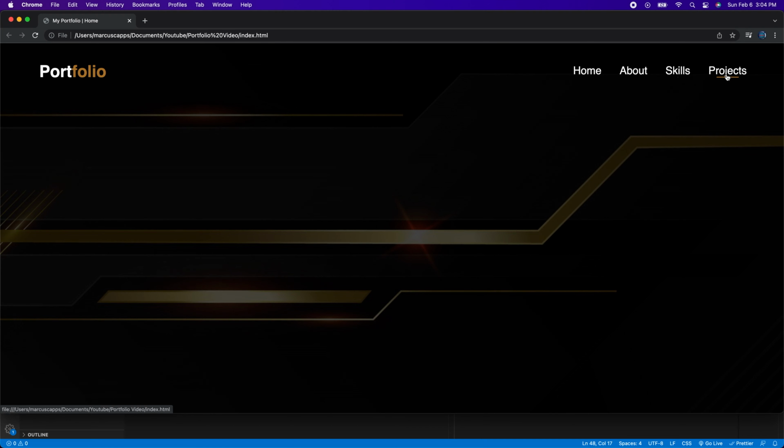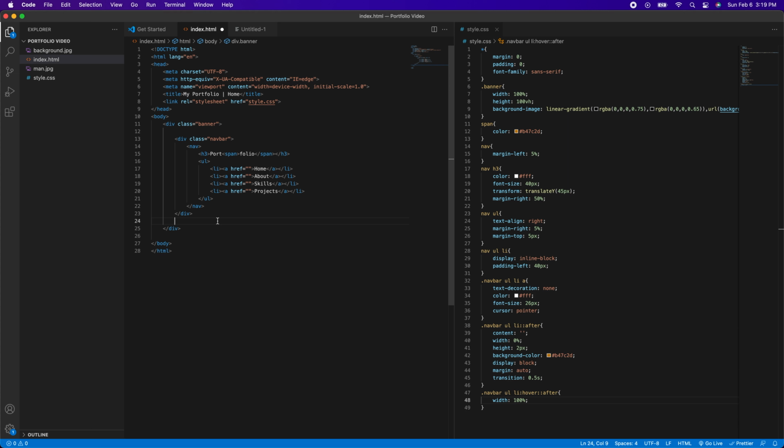Alright, so now that we have that top navbar section looking good, let's go ahead and jump into the main body section of our website. So come outside of the navbar div, still within the banner div though, and then create a new div with class name row. And then within this div, we're going to create another div with class name col-1 for column 1.